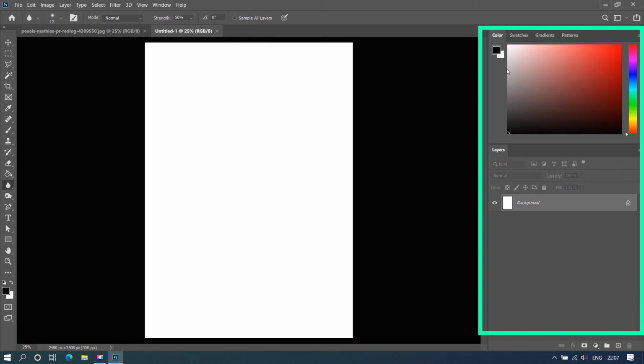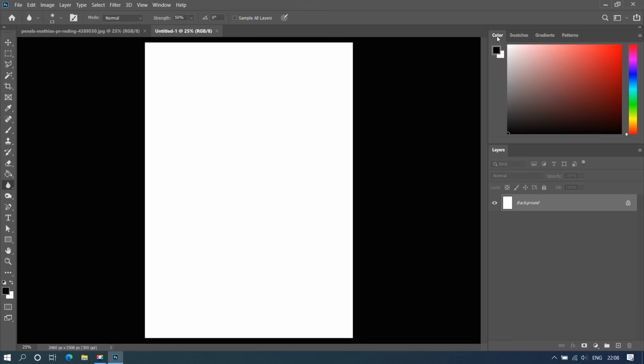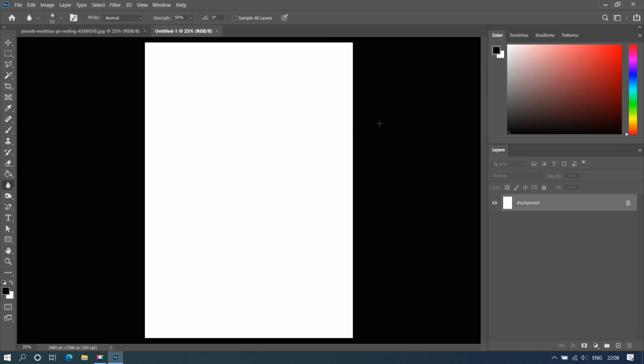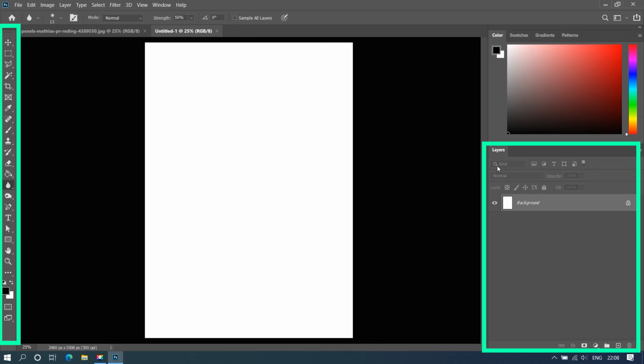And on the rightmost we have different other panels also. We have the colors and we have the layers. There are some hidden panels also. Just next to color you can see the swatches, gradients and patterns. So there might be some other panels hidden. It depends on the version of Photoshop that you're using. But the two most important panels that you have to know as a beginner are the toolbox, which should be turned on, and the layers panel, which should be turned on, because working in Photoshop we will be using the toolbox and the layers more often.